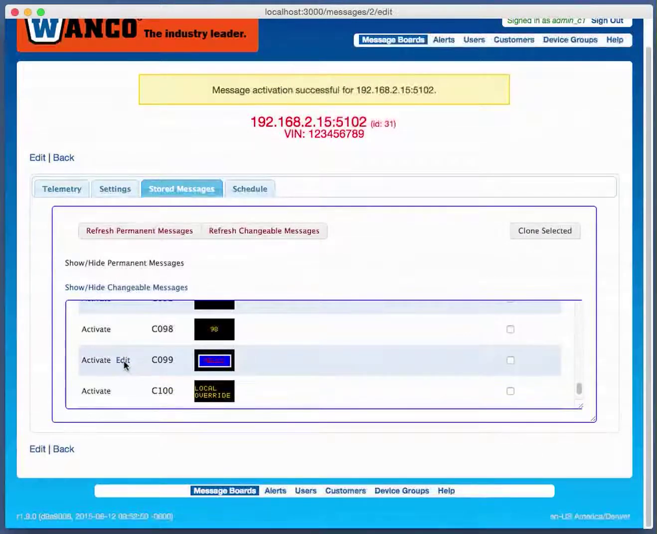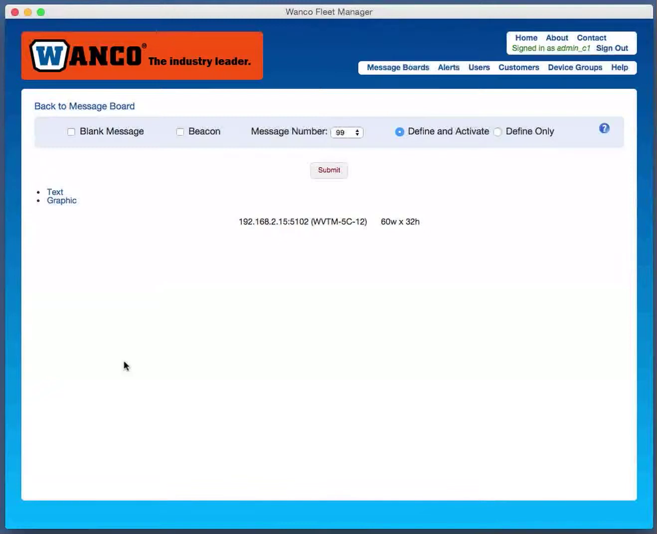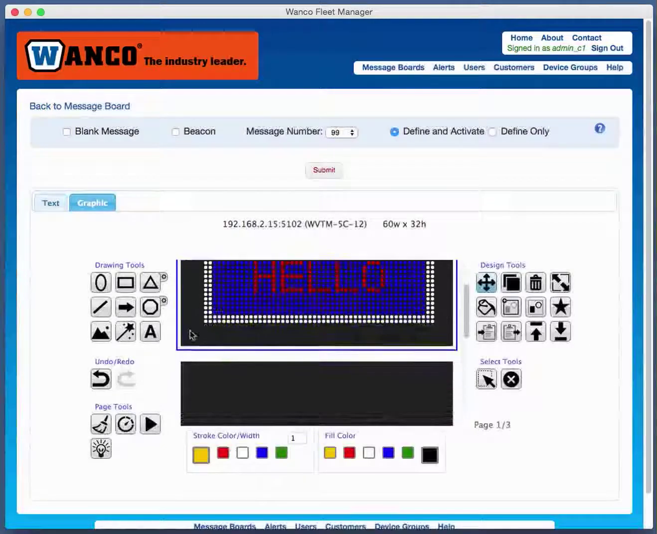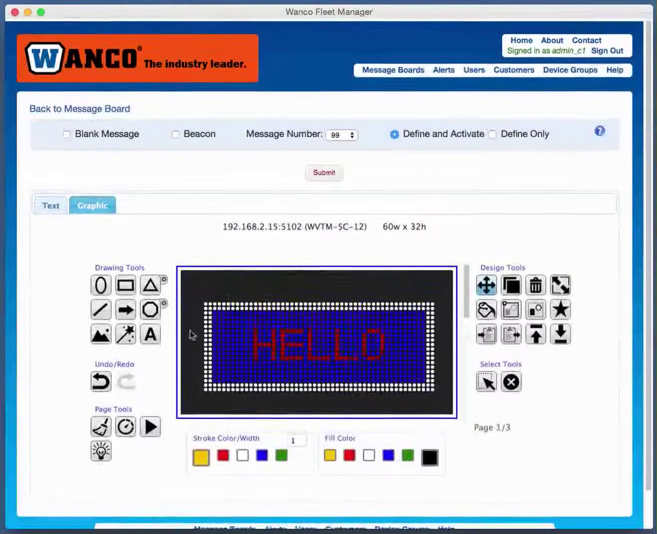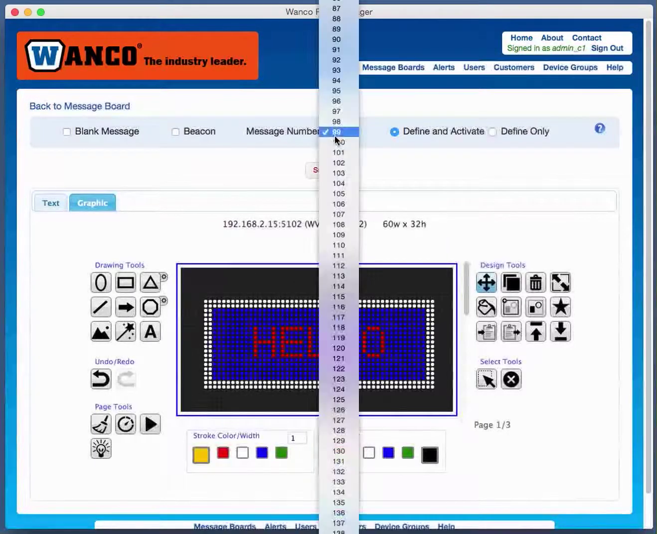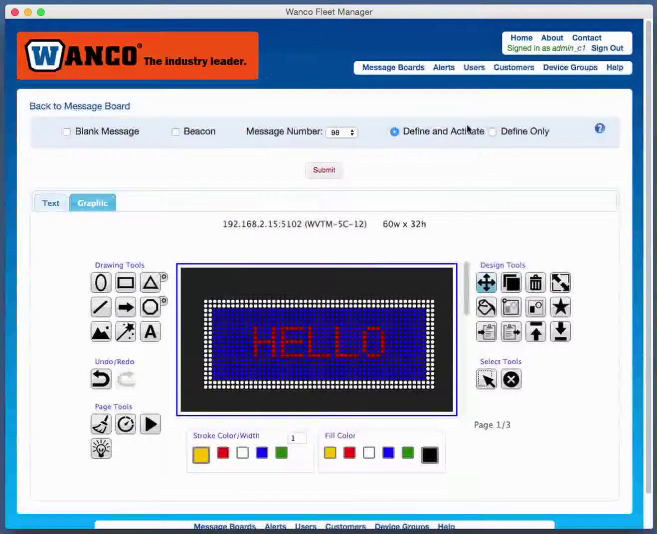And I hit the edit button, or link rather in this case. It takes a couple of seconds to load, and here it is. And I can do whatever I want to it now. I can add pages. This is basically like a brand new message. And it comes up with what I had before, and it knows the message number it was. But if I want, now this is a nice way to copy messages. I can just say, okay, put this guy in message 98, define it only, and change the word maybe to goodbye, or I don't know, add another little circle here.